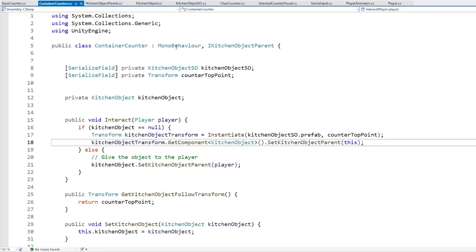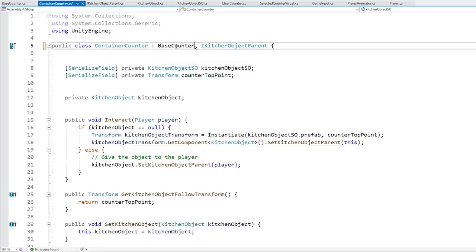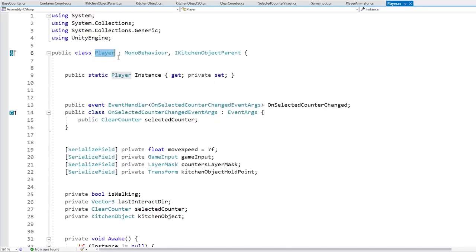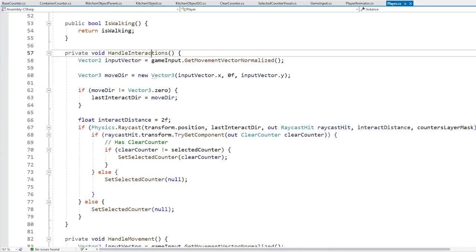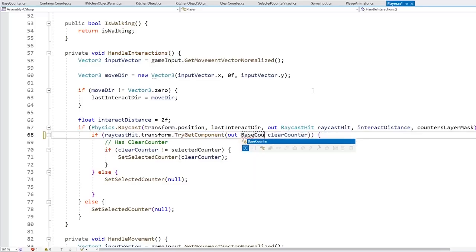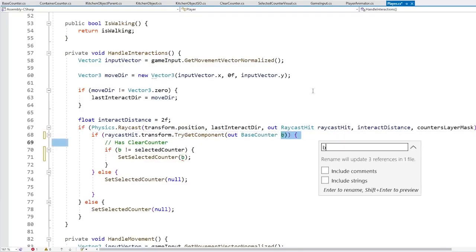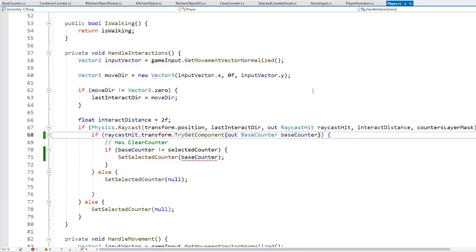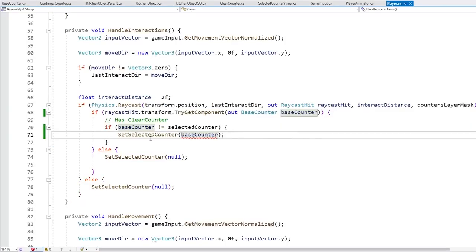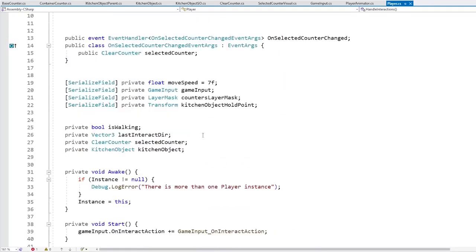And now let's go into the container counter. And over here, same thing. Let's extend the base counter instead of mono behavior. So now both these counters extend the exact same base counter script. So now if we go into the player script, so here we are on the player script, and on the handle interactions function, over here, instead of trying to get a component of type clear counter, let's try to get the component of type base counter. So let's also rename this, so Control RR to rename this to base counter. And of course, we need to rename all these references that expect a clear counter instead of a base counter.